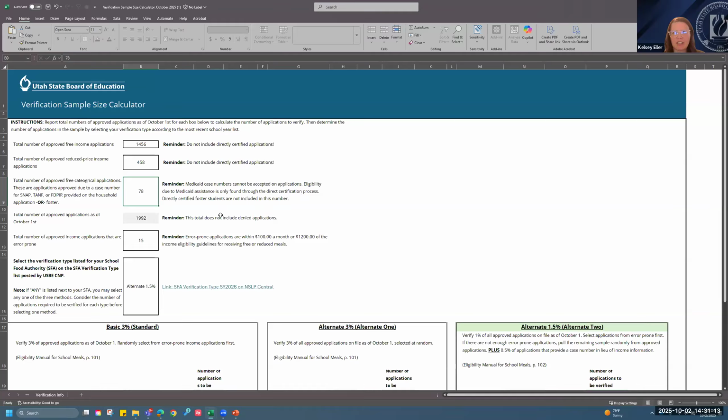The next question is from Heather. What if I made a determination on income and later the application came through on direct certification? That is excellent, and that means you don't have to verify that application. If they came through on direct cert and you made note of that when they came through, they would not be counted in your verification pool because you directly certified them. Directly certified students are not part of this verification pool.